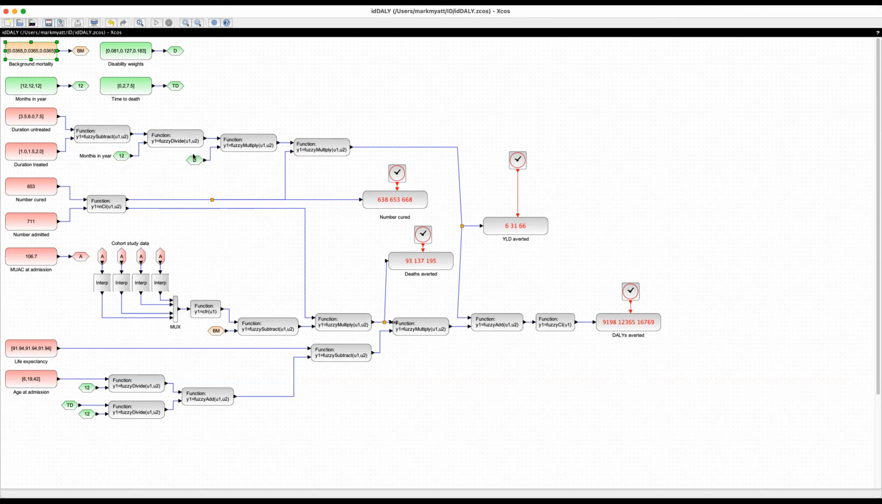D is our disability weights. We multiply those by our difference in duration between treated and untreated disease. And here we're multiplying these by the number cured, and that's giving us our YL averted. All the calculations we're doing are here. Here's interpolation done using the historical program data. The calculations we're doing are exactly the same as we've gone through in the presentation.